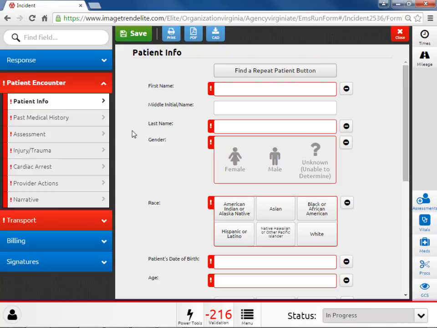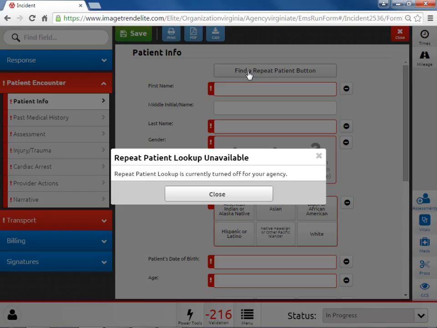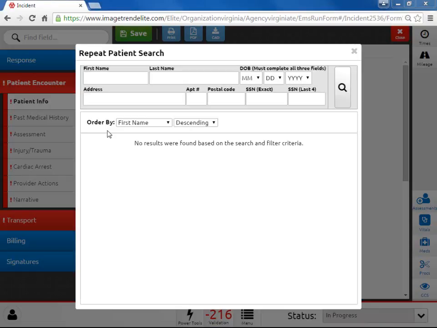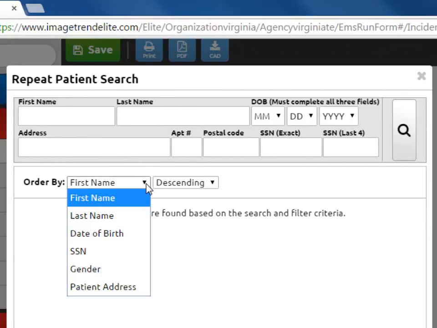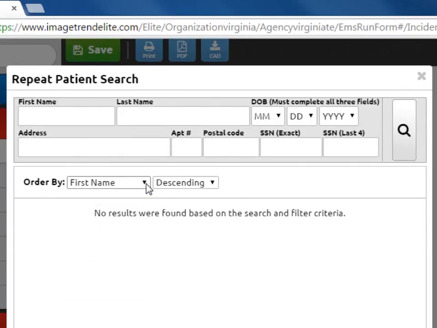If you select the button and see the following message, this indicates that the Repeat Patients functionality has not been set up by your agency's VAv3 administrator. Once this has been enabled, you will see this screen where you can search for the individual using a variety of different items. Once the list comes up, it can be ordered by these choices. This is useful for those agencies that perform medical transports, but can be used by any agency.